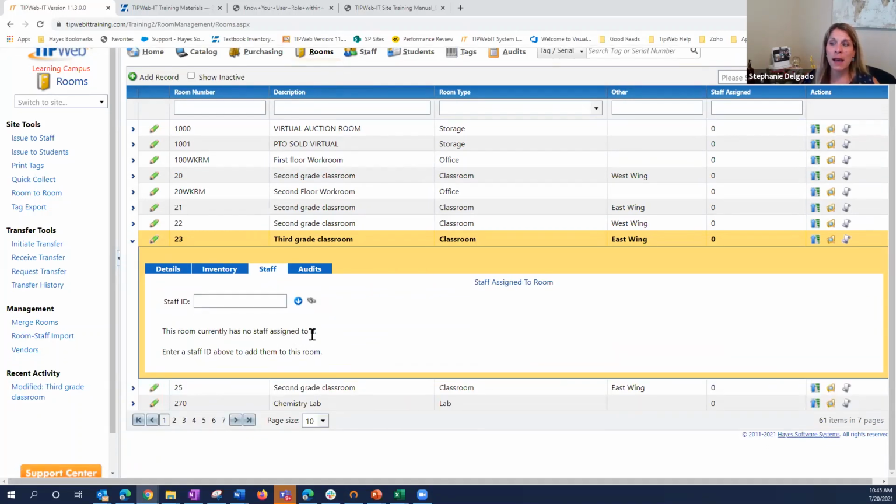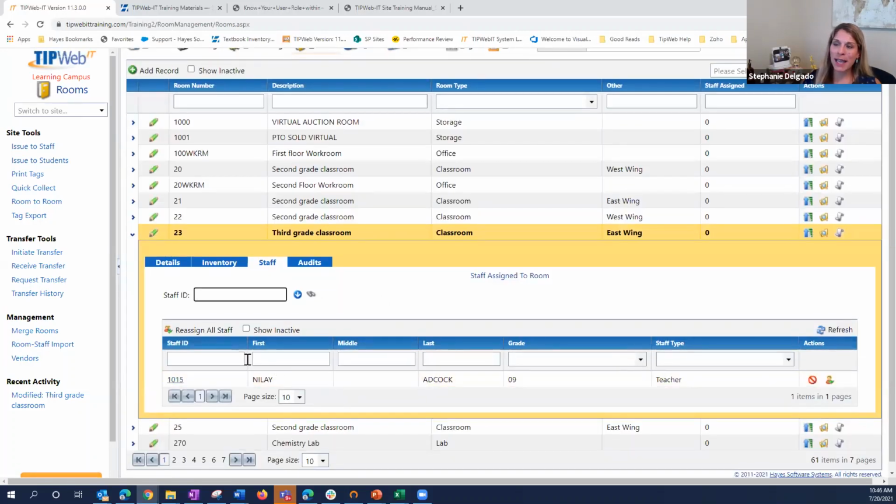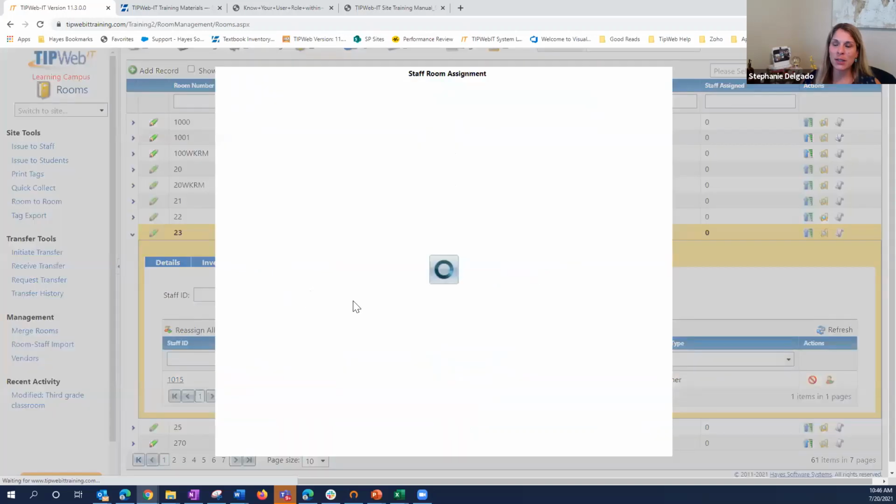Now, when you come in and you do not have staff assigned yet, it's going to look just like this, but it's so easy to add staff members. You can add a staff ID here. So I think my friend, let's see, utilizing the down arrow. Okay, so here's my friend Nile. I just quickly added her because I knew her staff ID number. But if I do not, I can actually go to search.